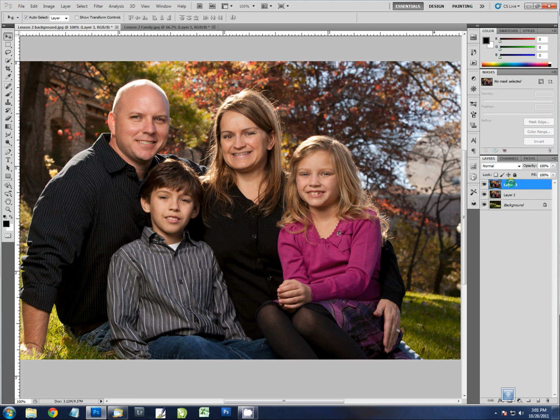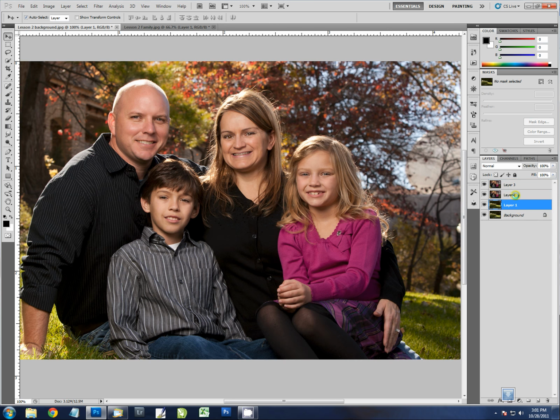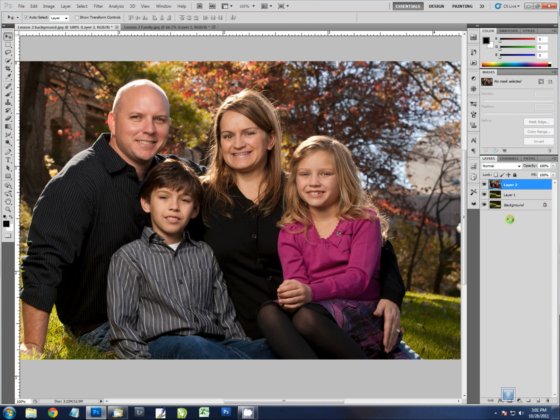Actually, no, I'm going to go back. I'm going to keep this layer because that's the one I did the edit on, and I'm going to move that layer down to there. There we go. And then I'll get rid of this top layer. Got it. Now I've got all my housecleaning taken care of.